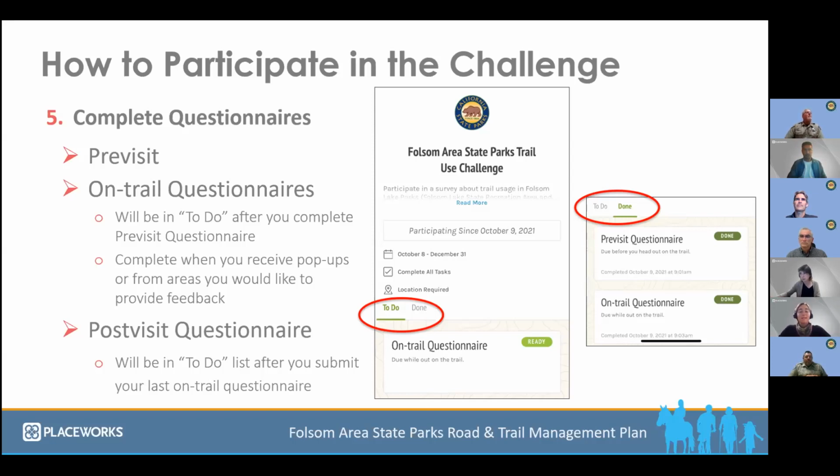You'll get a reminder to answer the questions, and you can basically complete that at different times. Each time you do this for a different area, it will ask you to say which area you're in, and you can complete a new on-trail questionnaire, even if you don't get a pop-up. So as many as you want throughout the park.